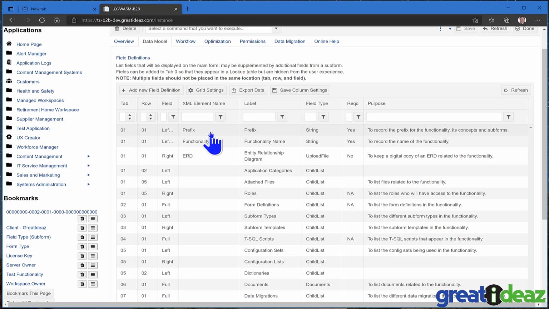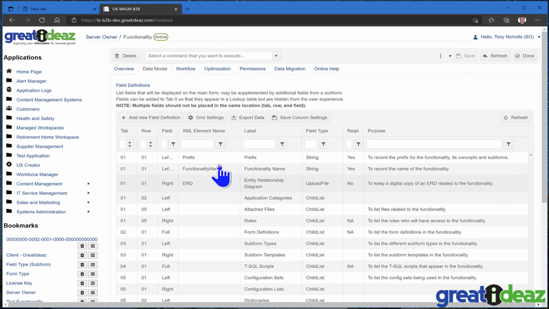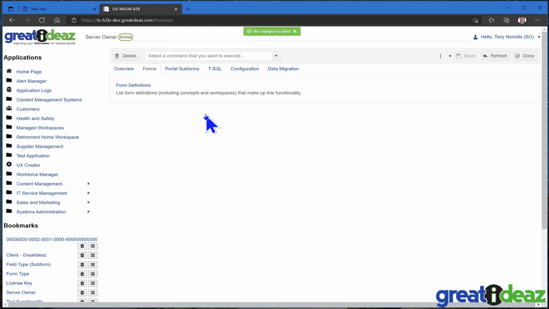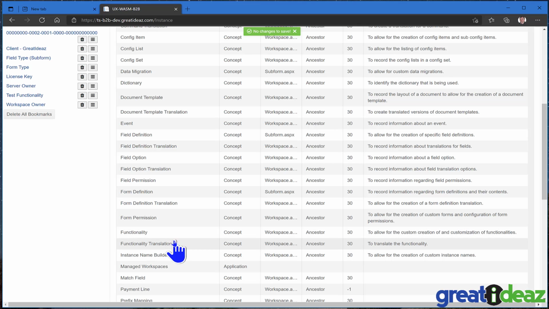So what we want to have a look at then is, how do I set something like this up? How do I look at a list of form definitions or field definitions within functionality? How do I actually get the next level of detail? So let's have a look at a more sophisticated example. I'm going to go back to my server owner and find the form definition concept. So all of these forms have a form definition.